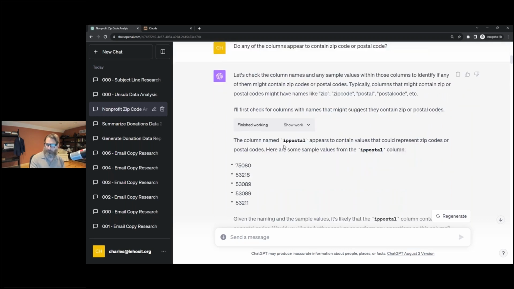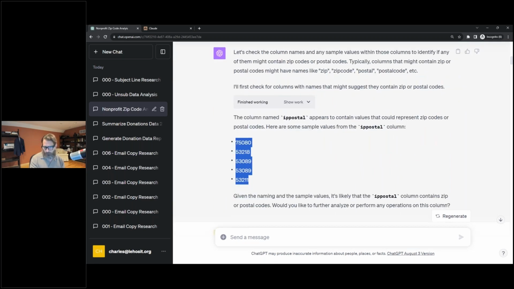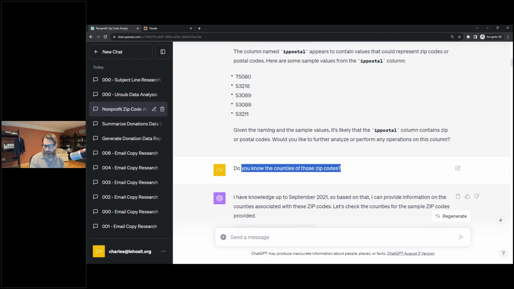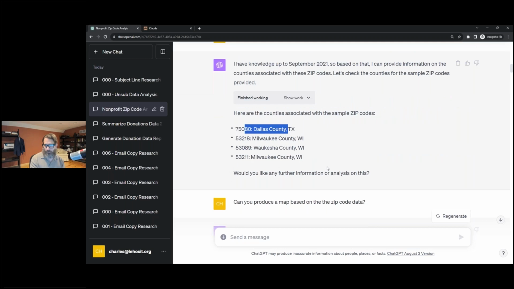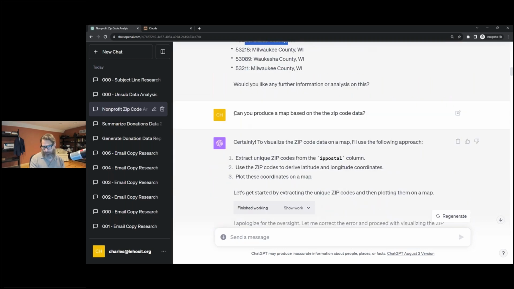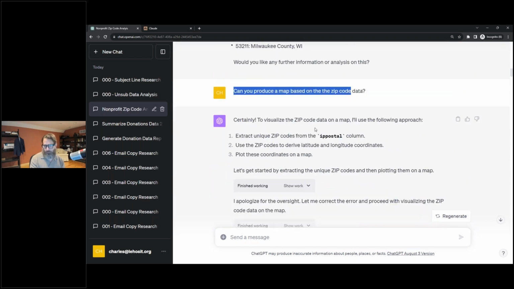I can say, yeah, let's use the IP postal field. In this case, that's a geolocation appended zip code. And let's ask some questions, like, what do you know about it? Do you know the counties for those zip codes? That's great. In this case, can you produce a map based on the zip codes?